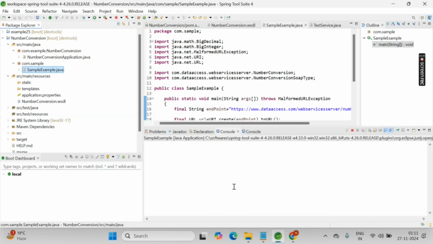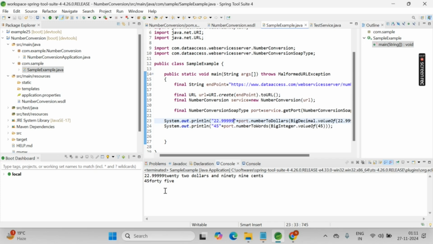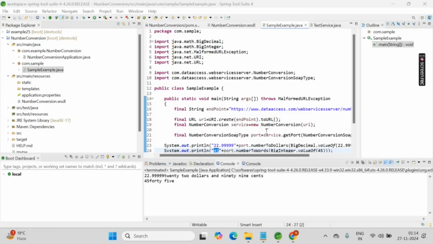Nothing is there. The reason it is not coming is that in the sysout, whatever value we are passing, 22.99 cents and 45, this value and this value both must match, then only it is going to give a result. So this value is also important. So simply we have not taken anything, isn't it? So this is how we need to generate .java classes from a WSDL file using Maven along with Apache CXF plugins.